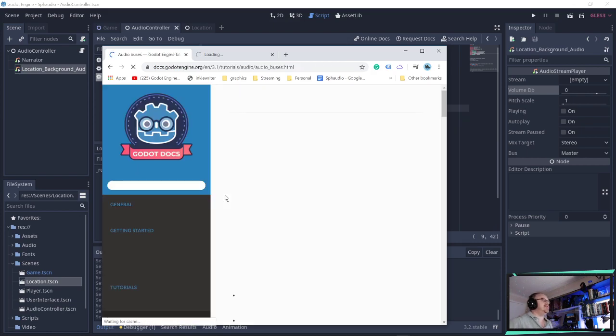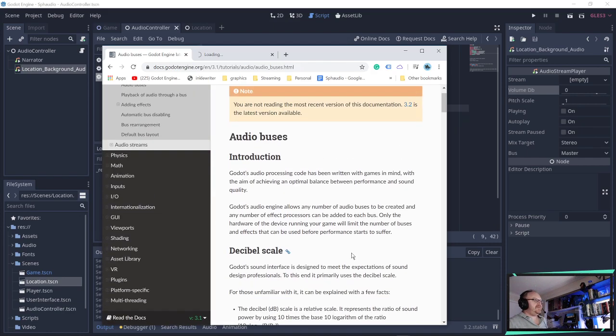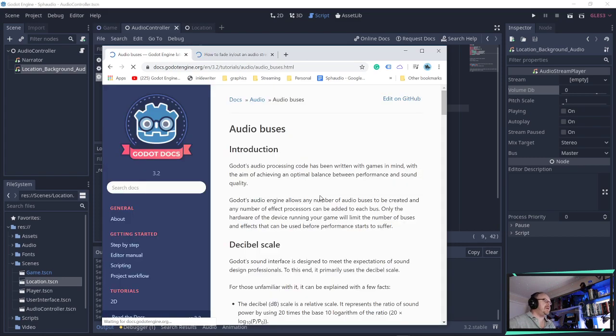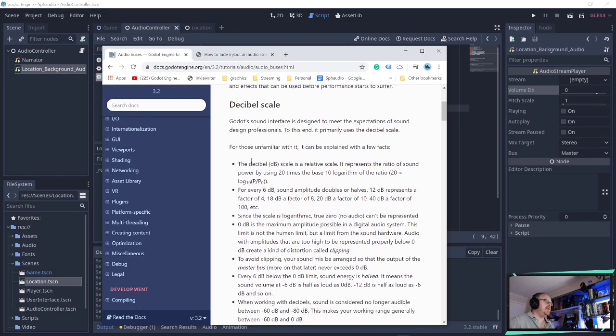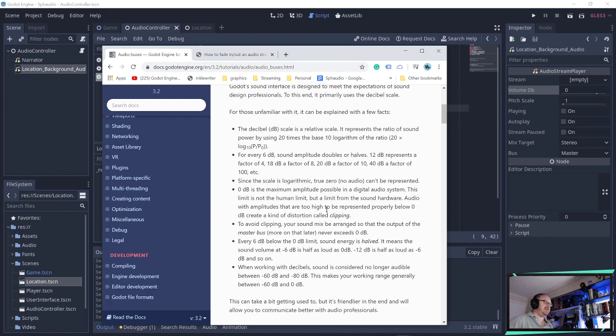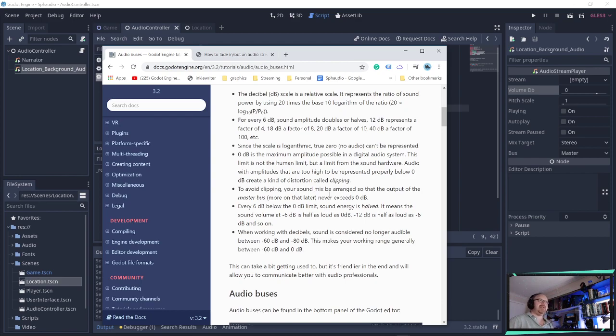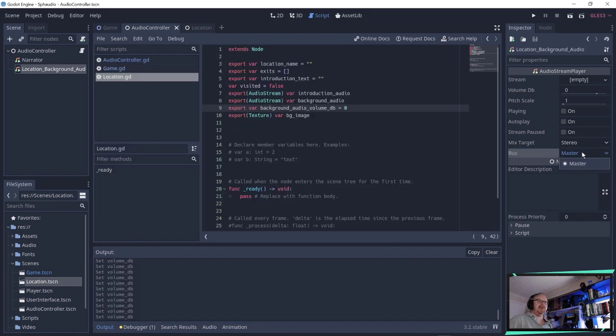Audio buses. Yeah, so this is what we want. Decibel dB. For every 6 decibels, sound amplitude doubles or halves. So clipping a sound means to mix so that the output of the master bus never exceeds 0. But wait, master bus? I think there's some stuff I need to look at here. Oh yeah, bus. Wow, okay.